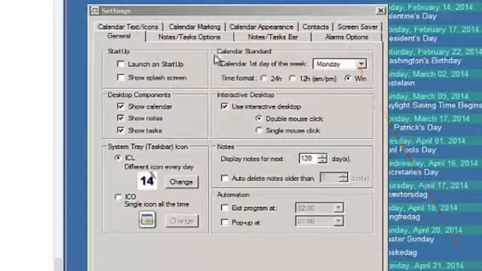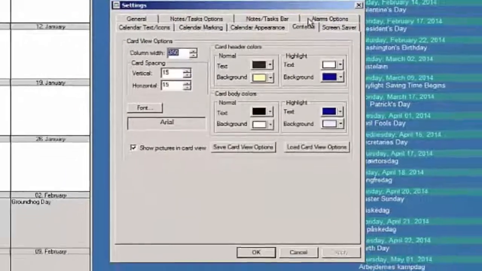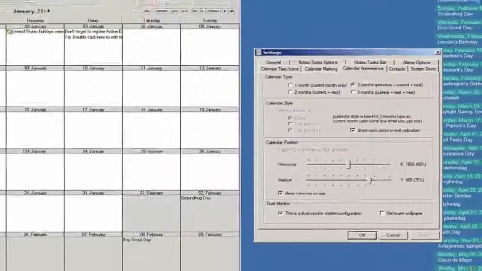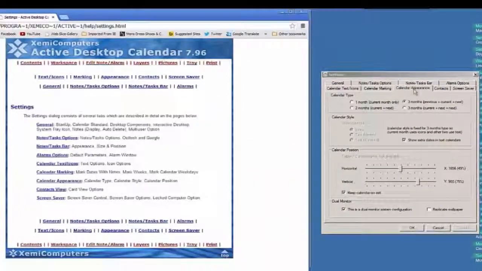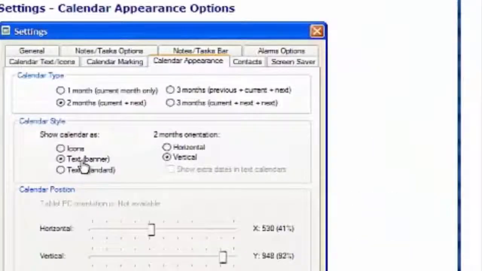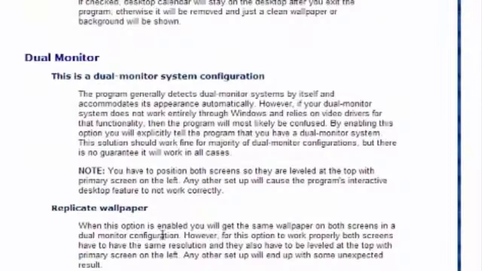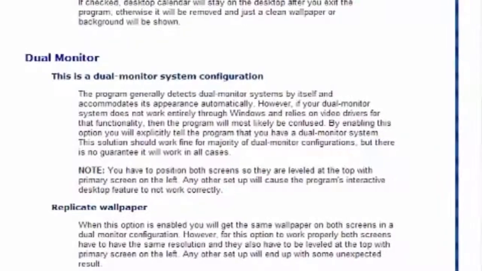So you just go up here, make it back again, and say, yeah, but I am right now in contacts. That's not so much, but let's say calendar appearance. I have here dual monitor. That's not that difficult. But replicate wallpaper, what does that mean? Okay, so let me go over here. We were under the calendar appearance, so we go down and find the replicate option, and they say here, when this option is enabled, you will get the same wallpaper on both screens in dual monitor. So that means if you have one wallpaper here, that can be replicated to the other screen if you have two screens or three screens or however many you have. So that's the way it works.